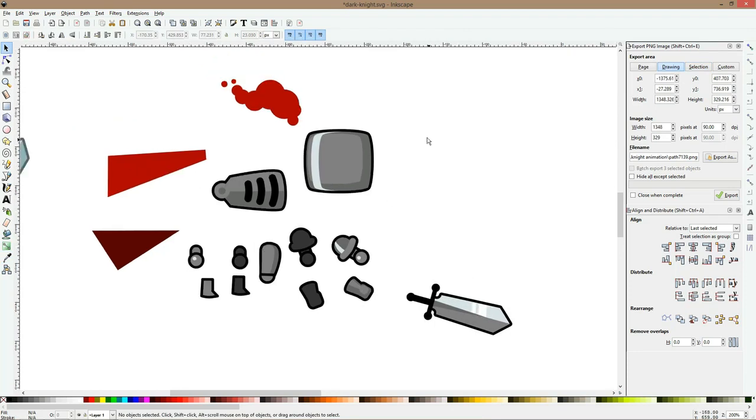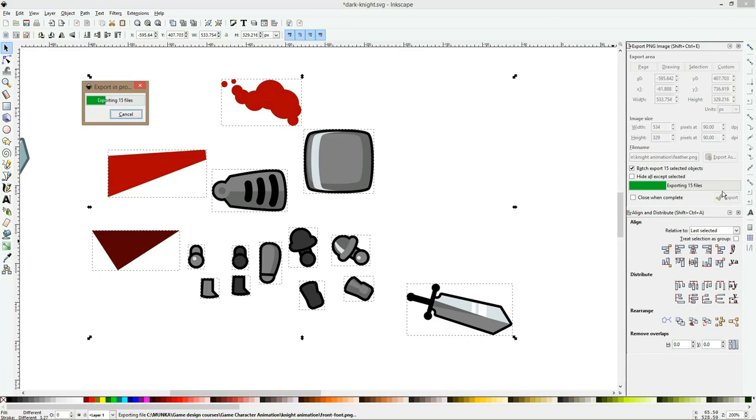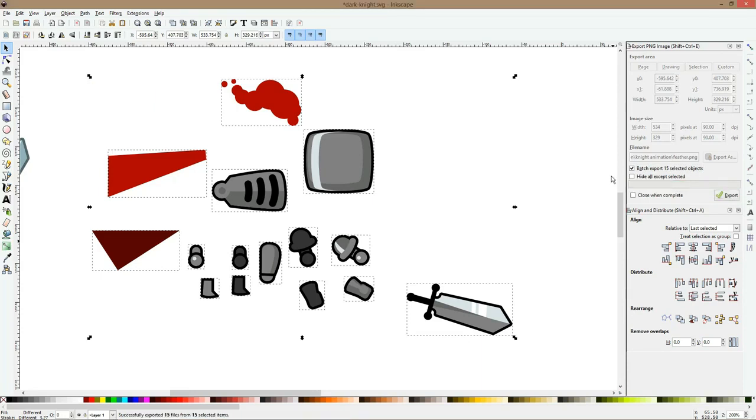So now I just select all of them. Let's check. Yeah, the names are the same. I select all of them, batch export. So I click on this again, export. And it was exporting all the elements. Nice. Now I go to DragonBones and let's see what it does.